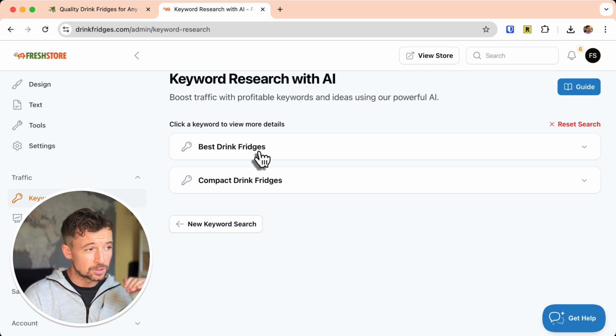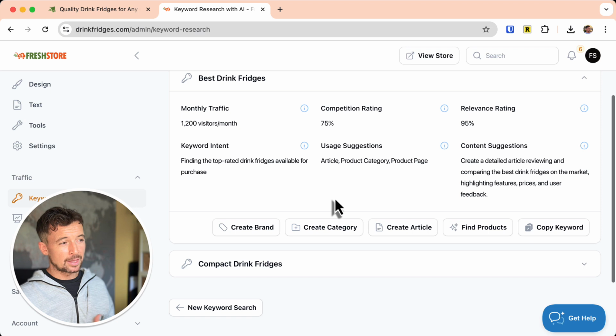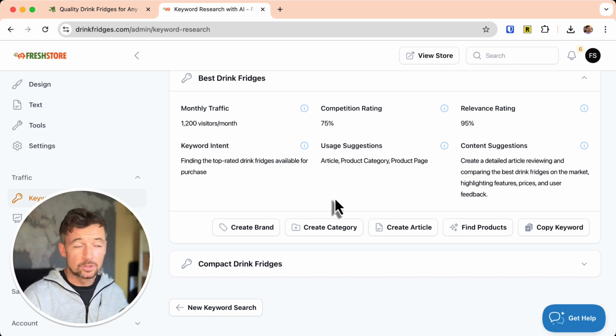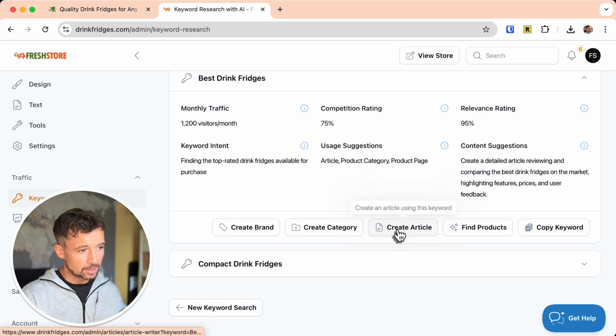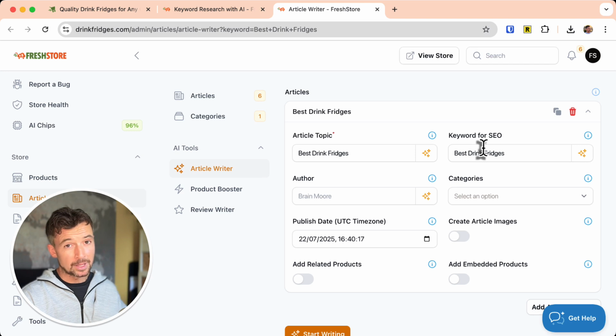So that's great suggestions. And when you click to open these, you're going to see the traffic that roughly you can expect, the kind of competition that's out there, the relevance to your store, some details on how to create content, what you could use it for, and the intent. And that means what people are thinking when they're typing that keyword in, what they're looking for. But the real power here is once you find a keyword that you want to use, you can click here and say, okay, best drink fridges, I want to make an article on that. So click create article, and you're going to get the article writer open with this already populated, ready to click and go or tweak if you want.